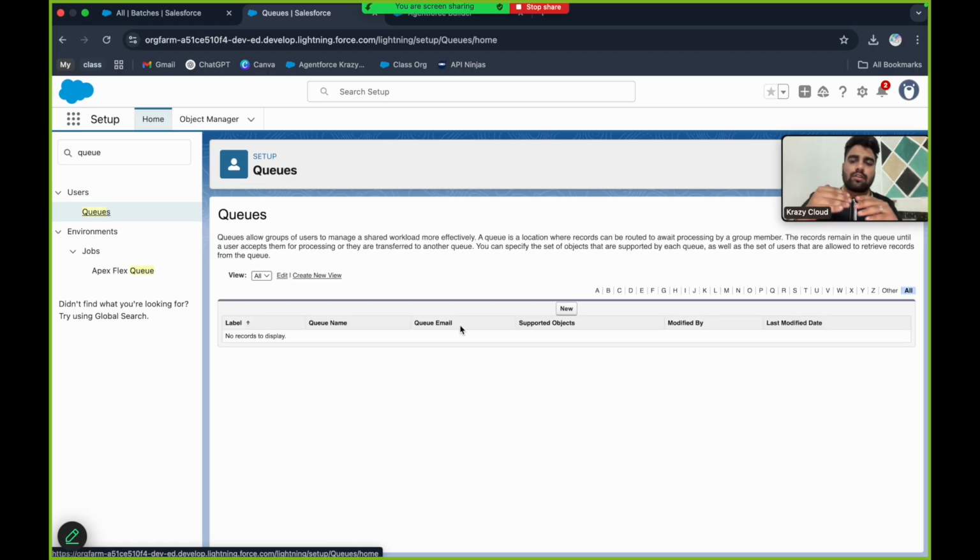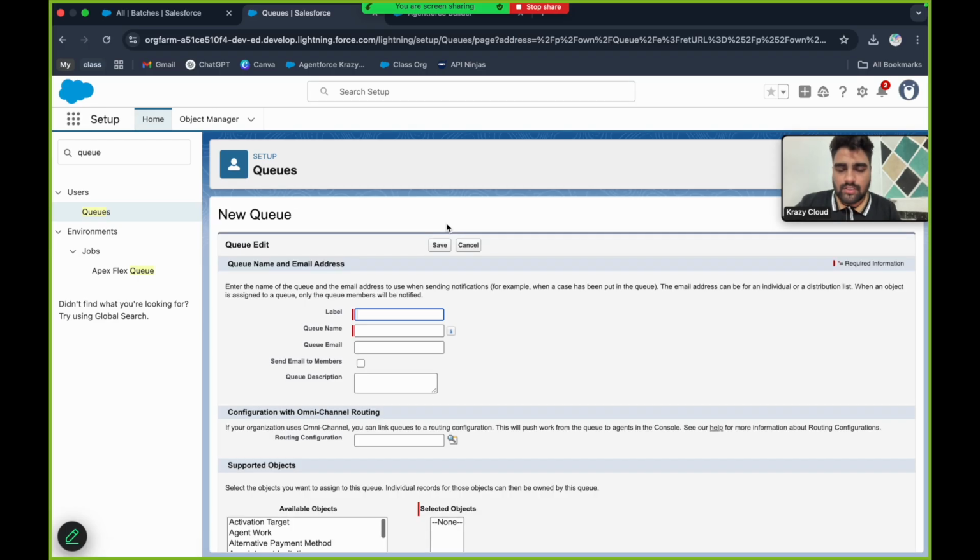Fallback queue is not some specific queue, right? It is just a normal queue. So you just need to create a queue. Label would be my batch query queue.